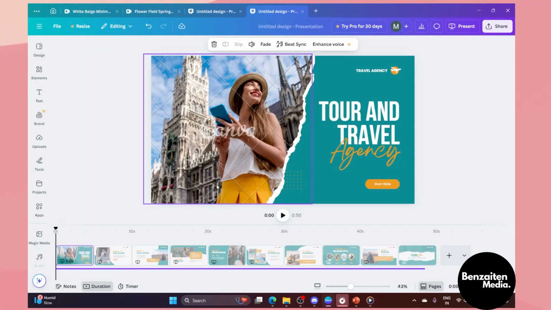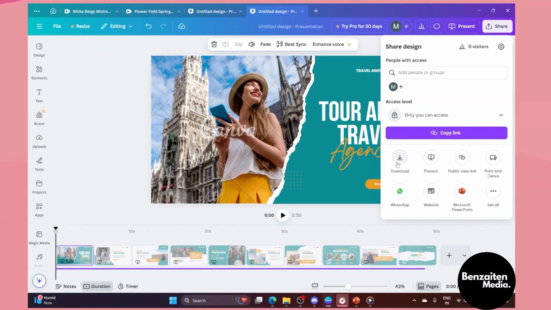When you find everything's perfect, then go to the top right side, click on the share button and hit the download button so you can share it anywhere.